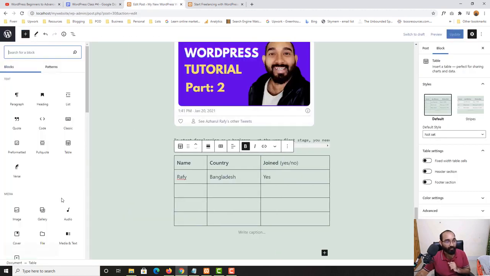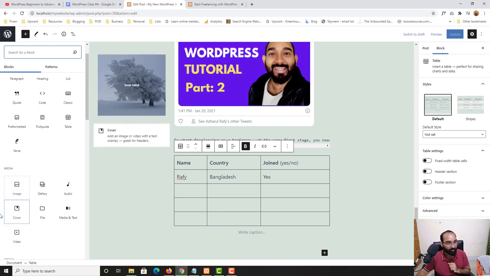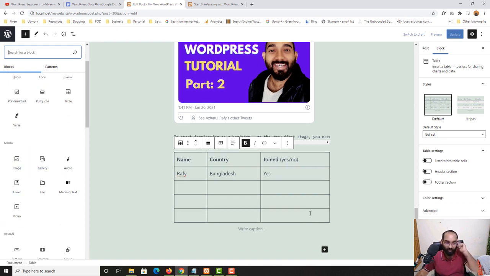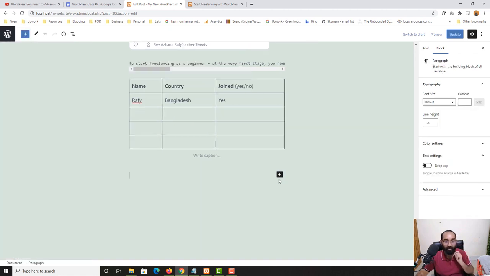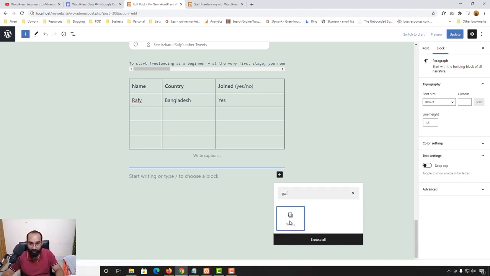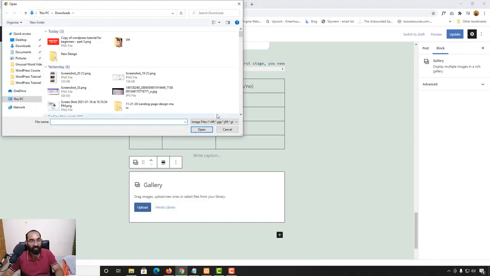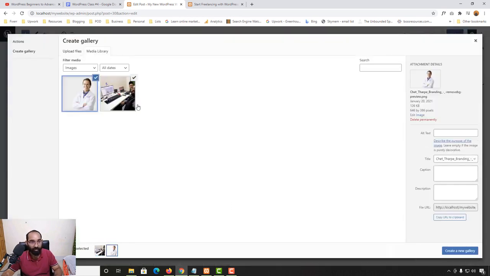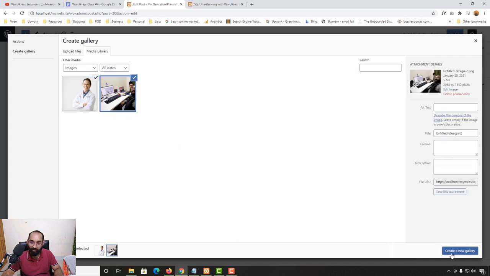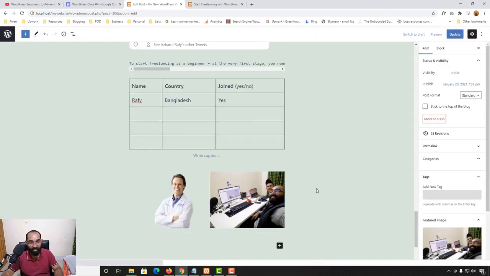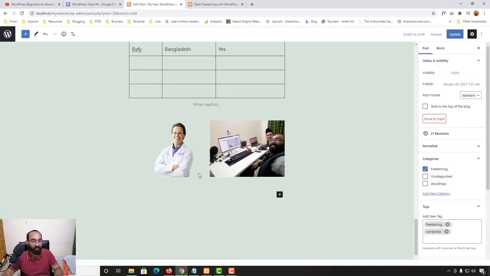All right, so now let's click here and see what I should talk about. Image gallery. Okay, so let's talk about gallery. If I click on a new block and type out gallery here, now I want to create a gallery. From here I can simply add from the media library instead of downloading. So I am going to select both of these media, then click on create a new gallery, and click on insert gallery. We are going to find all the images and videos added here.